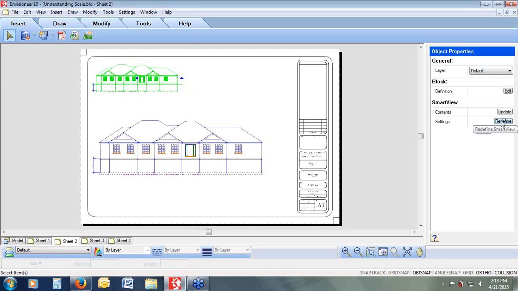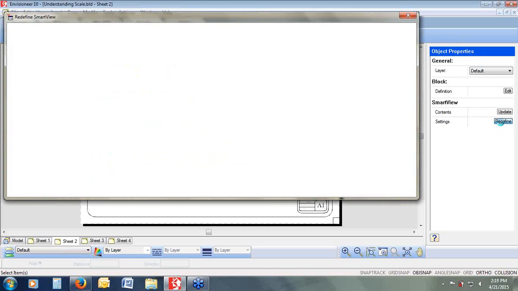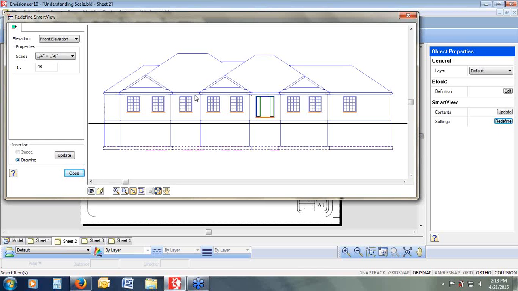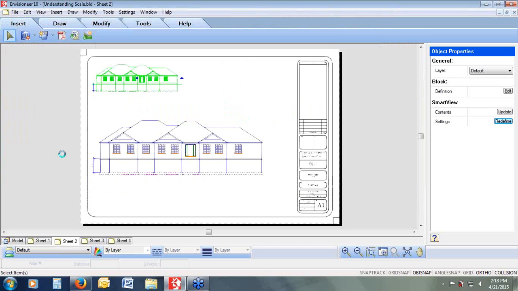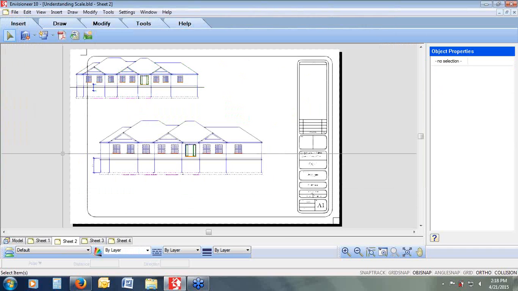Here we'll see redefine the settings. When I hit redefine, it brings me back into that view window where I can see the view that I've inserted. And then I can come over and choose a different scale. So if I then wanted to bring it in at a 3/16 equals a foot, I could choose update, and it will scale that up for me and increase the scale.